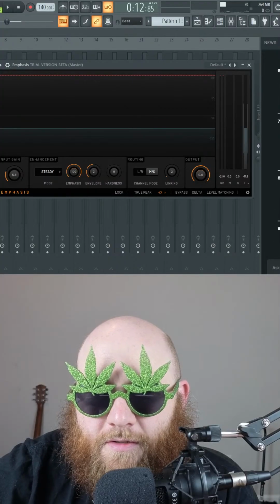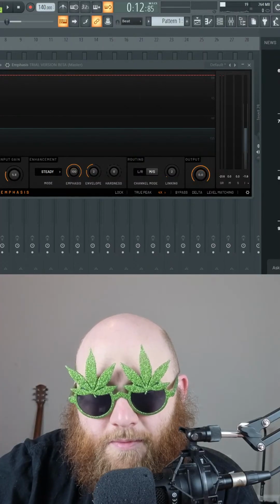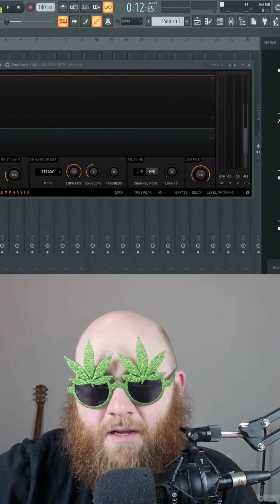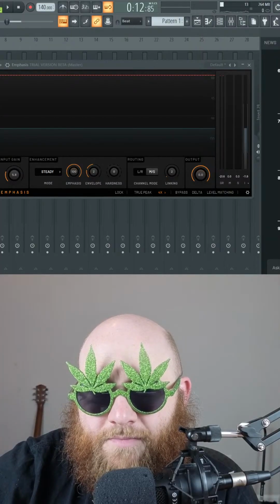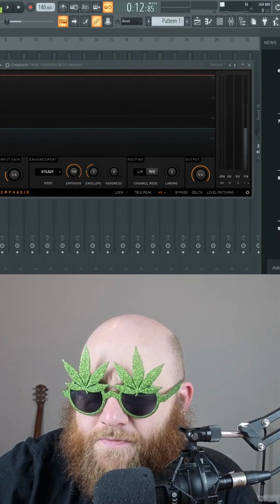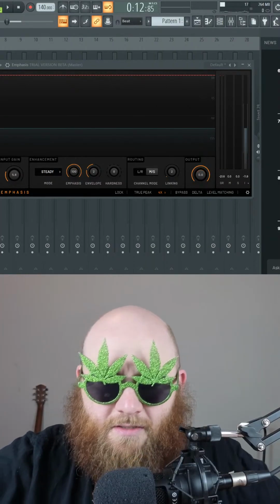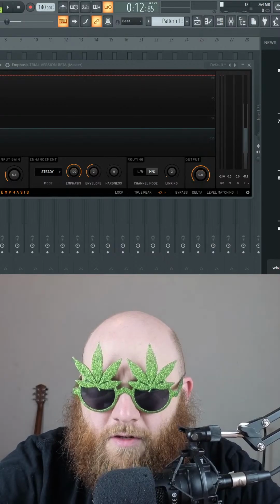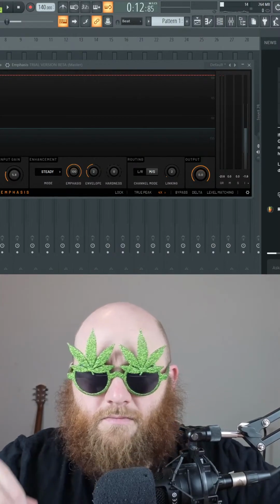Okay, True Peak enables true peak limiting, which catches inter-sample peaks that might cause distortion after conversion. Always enable for final mastering to ensure your track doesn't distort on streaming services. Inter-sample peaks. Okay, I need to understand that better. What are inter-sample peaks?